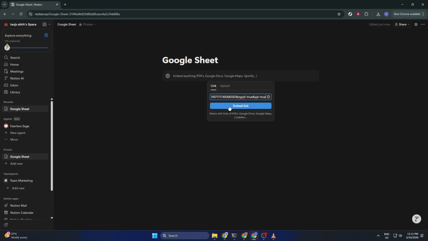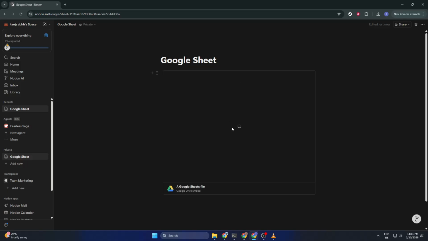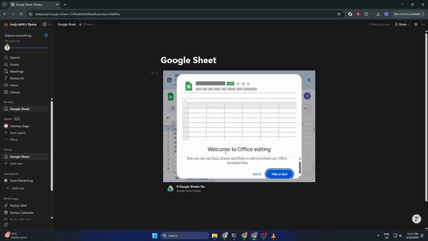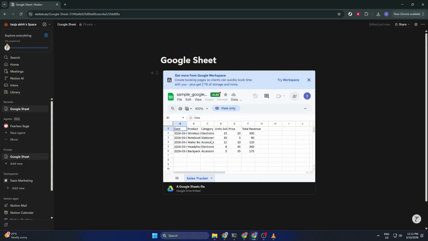After pasting the link, click Embed Link. Notion will process the URL and load your Google Sheet directly inside the page. Give it a moment. You should see a live, scrollable view of your spreadsheet. If it doesn't appear right away, double-check the Google Sheet's sharing settings and confirm that the link you pasted is correct and viewable. When embedded properly, the data stays synced, so updates in Google Sheets are reflected in Notion without any extra work. That's all there is to it.